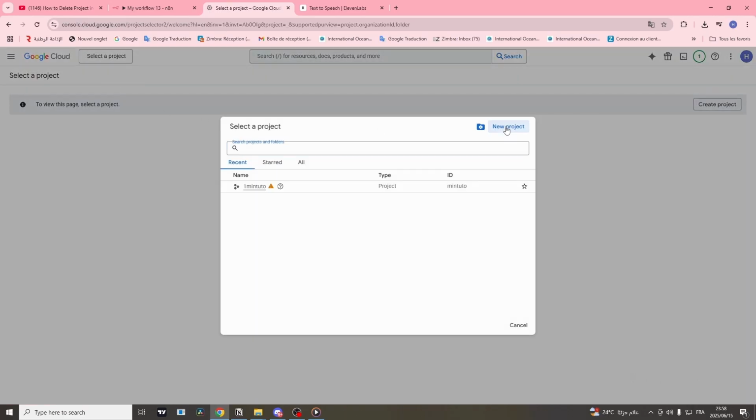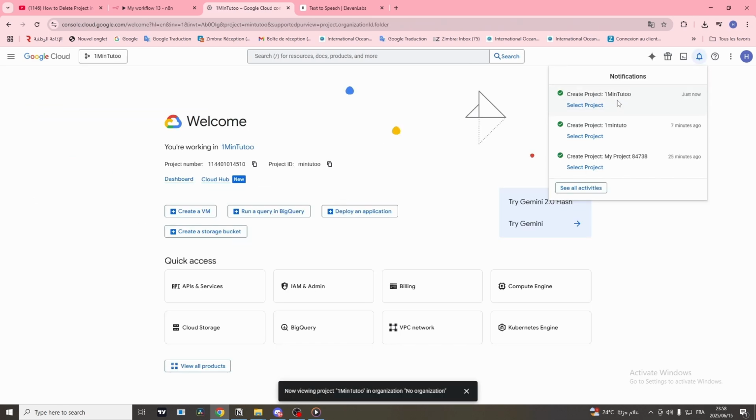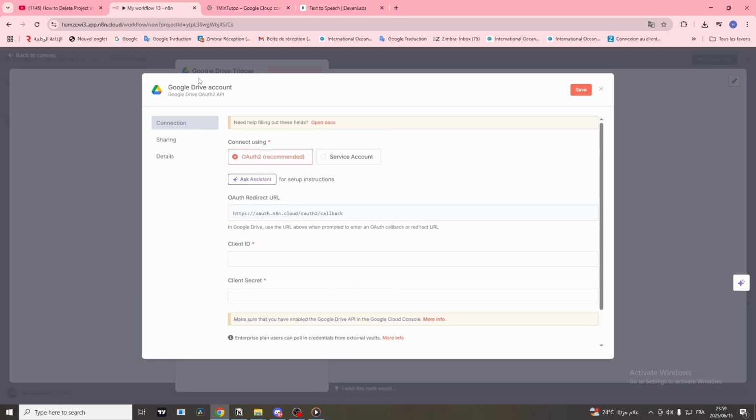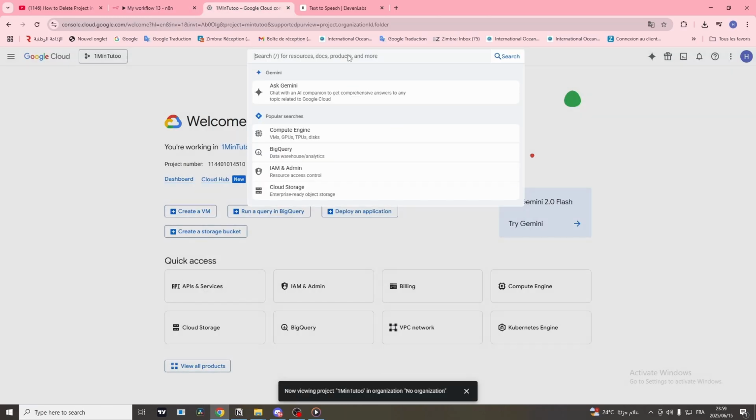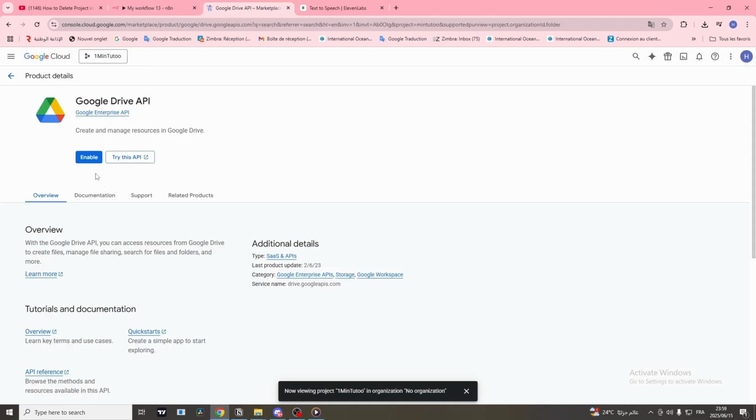Click New Project, give it a name, and then hit Create. Once your project is created, search for the API you need. Since we're working with Google Drive, type Google Drive in the search bar. Click on Google Drive API and enable it. This may take a few moments.